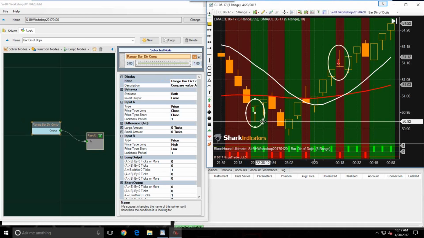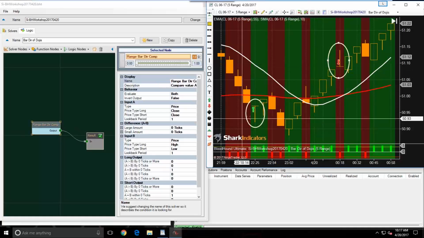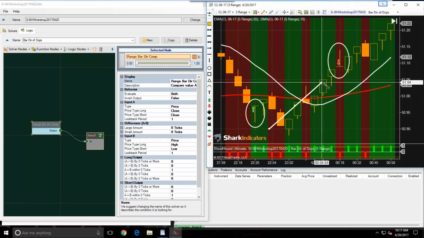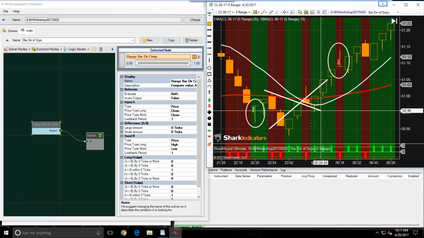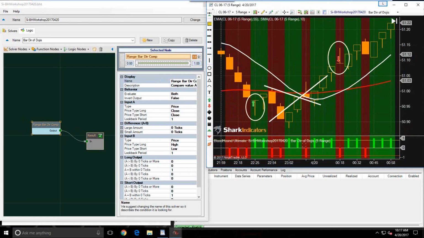So I'll come up with a follow-up question here. Let's say we only wanted to identify these dojis. The rest of the bars, all these other bars that have a body like this, let's say we wanted to exclude those from BloodHound's output. So we don't want any output here when the bars have a body. So we want to isolate and look for dojis only.